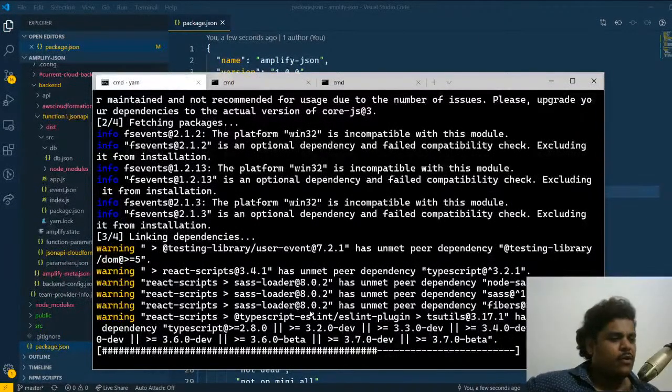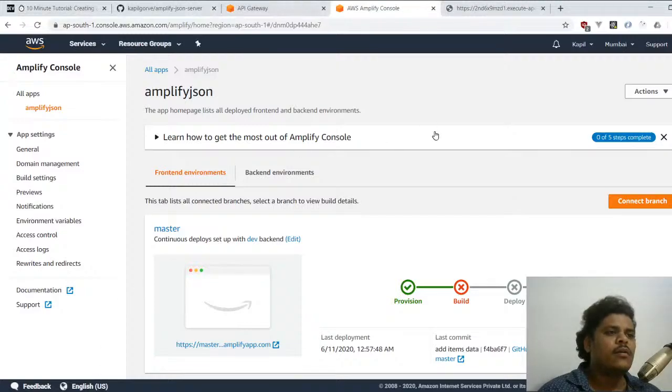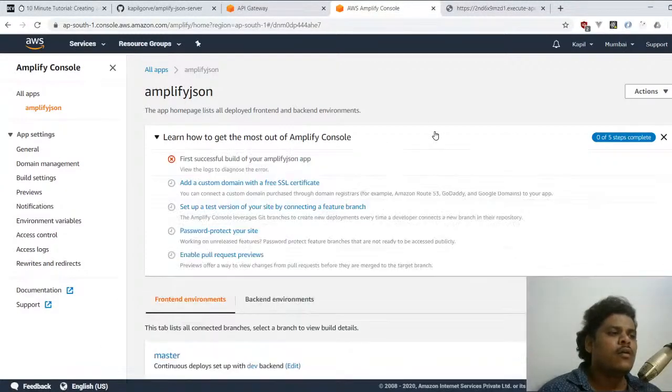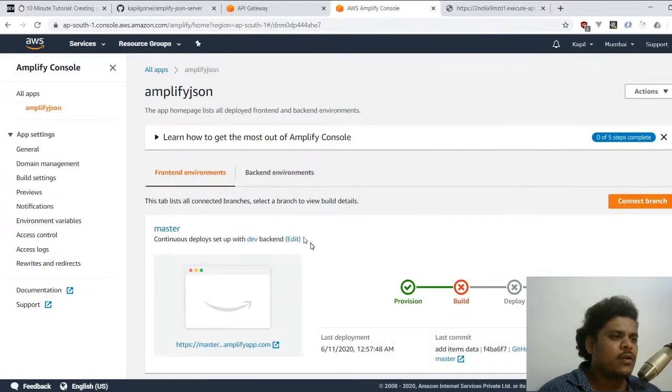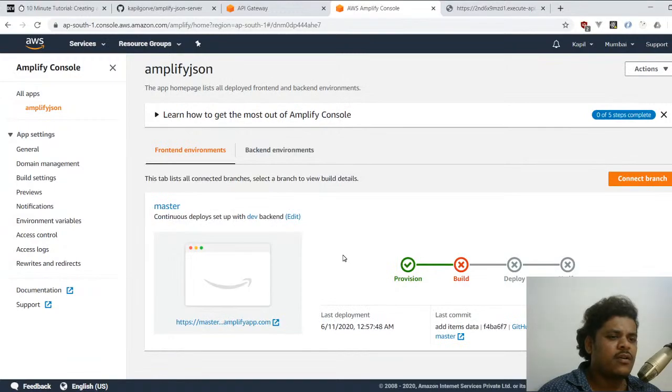It looks like forever. Meanwhile, I could... first successful. View the logs. I know the reason because we didn't have anything for the, that's why probably our deployment failed.